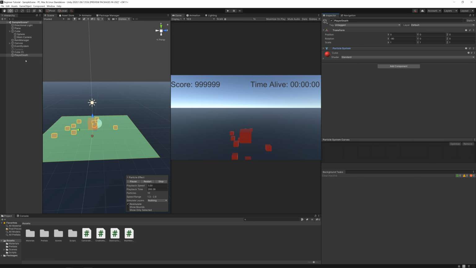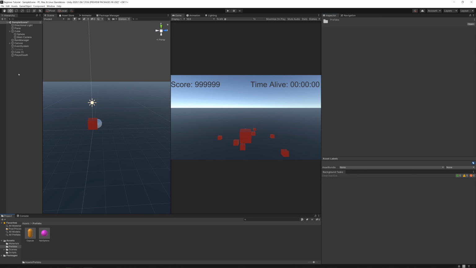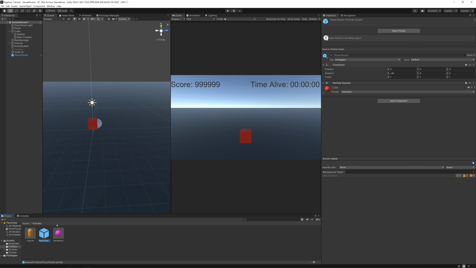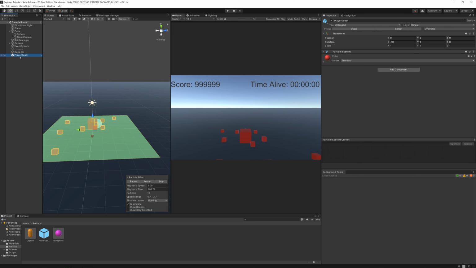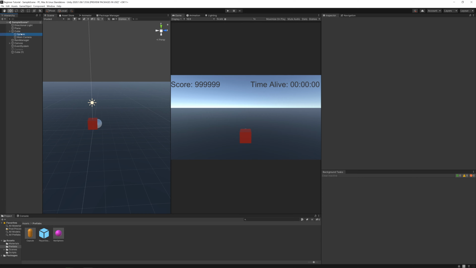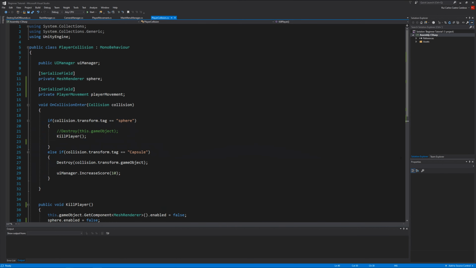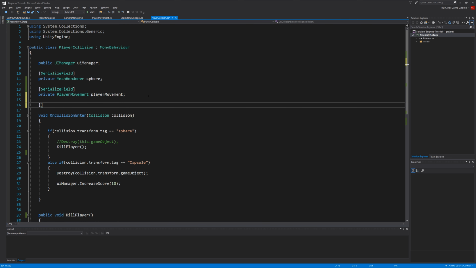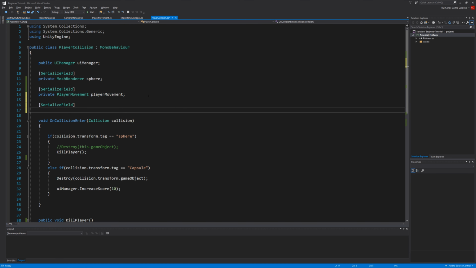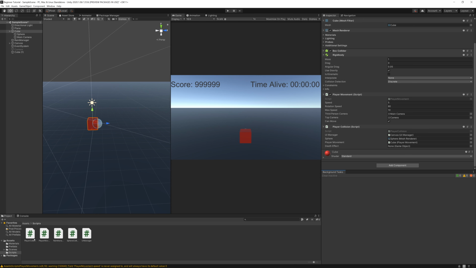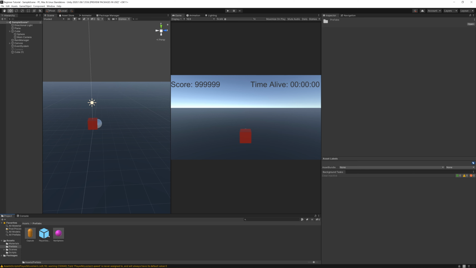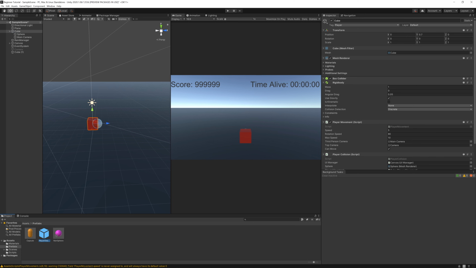So now let's create a prefab. You already know how to do it. Just drag it to the folder and we have a prefab. Now you can delete it here. And let's open our cube player collision. Let's create a serializable field. Private, game object, dead effect. Now let's drag it there. So prefabs, player dead.